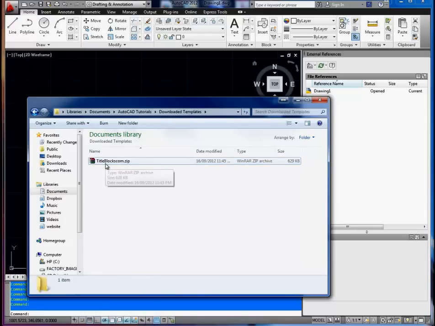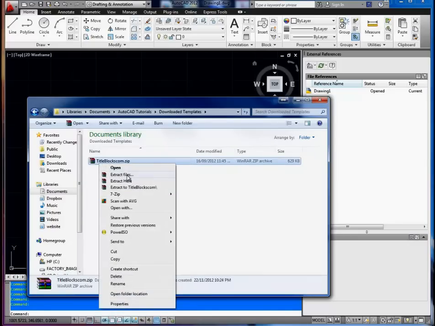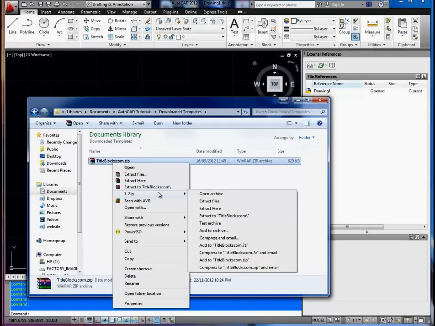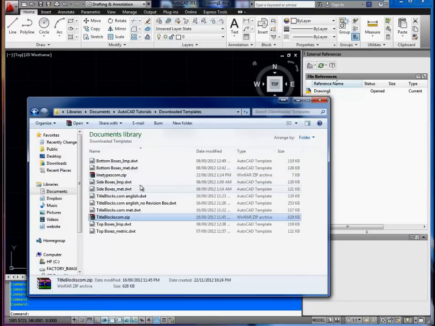You're going to need either WinZip or WinRAR, or I use 7-zip, the number 7 then zip. You're going to need some sort of unzipper. Right click and extract it, or open up your zip file program and extract the files. You can extract these anywhere. I'm just going to extract them into this folder. So I'm going to right click, go 7-zip and say extract here. That should be pretty quick, and there they are.